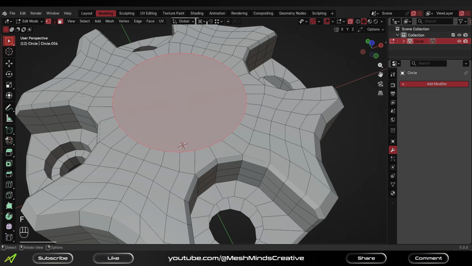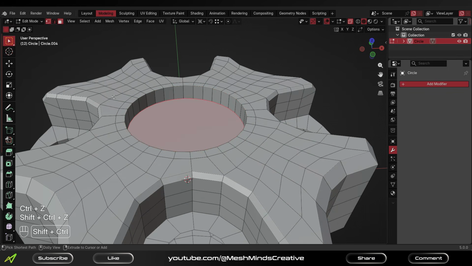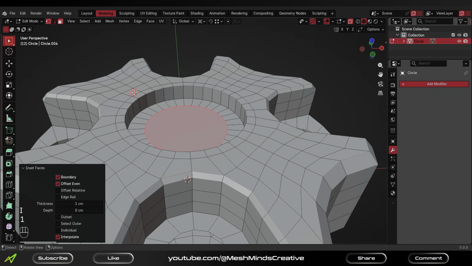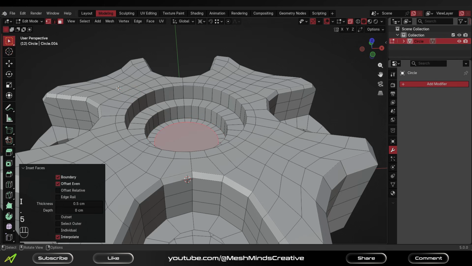Select this edge loop and fill it to create a face. Inset it by 0.5 centimeters, then extrude it downward by 1 centimeter. Inset it again by 1 centimeter, extrude it downward by 1 centimeter, and then inset it by 0.5 centimeters. Now extrude it downward again along the z-axis and snap it to the bottom vertex.